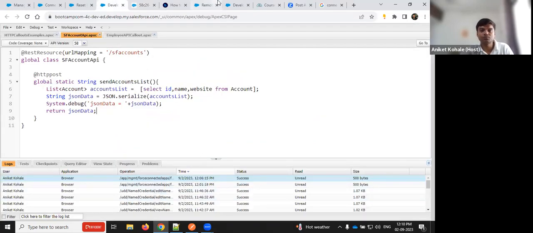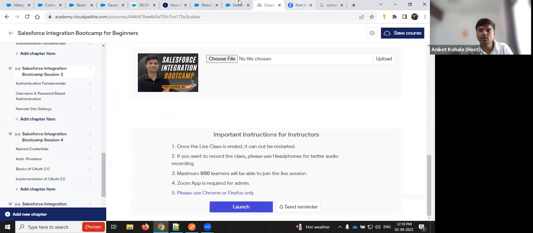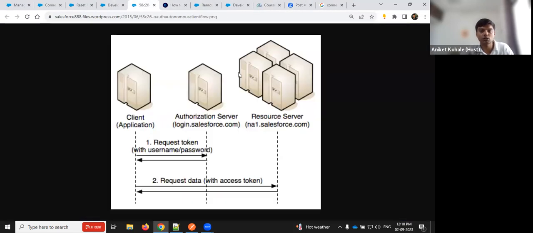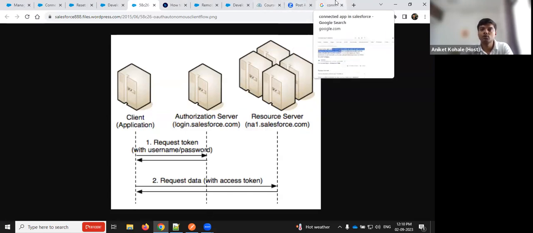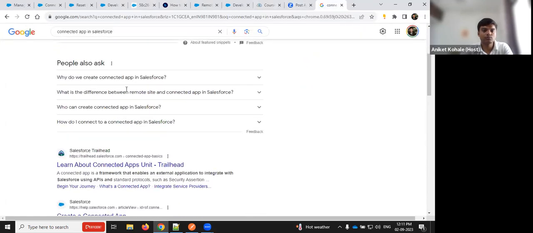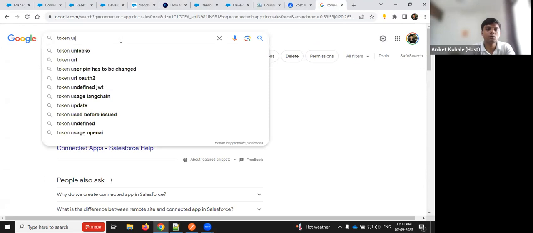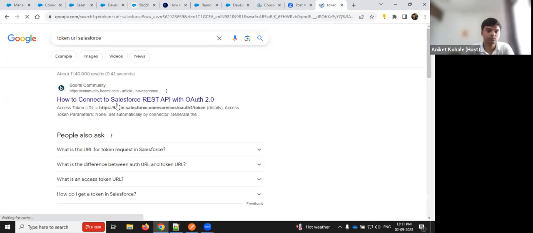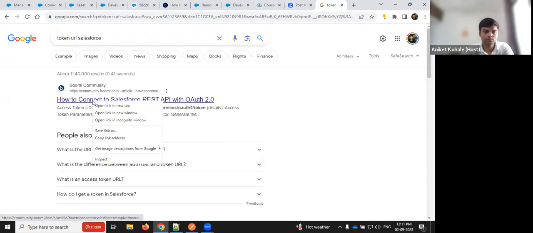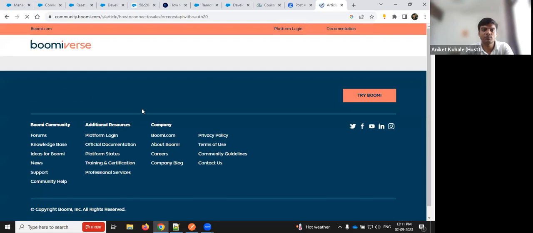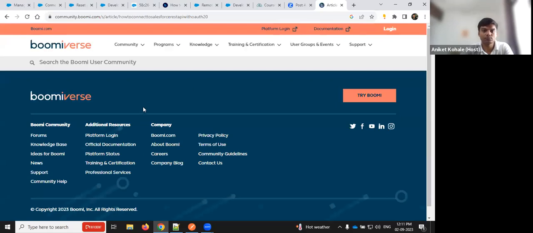So to get the access token, you need an authorization URL. Let me go to the token URL for Salesforce, because we are using OAuth 2.0 to authenticate. So obviously you need the token URL.